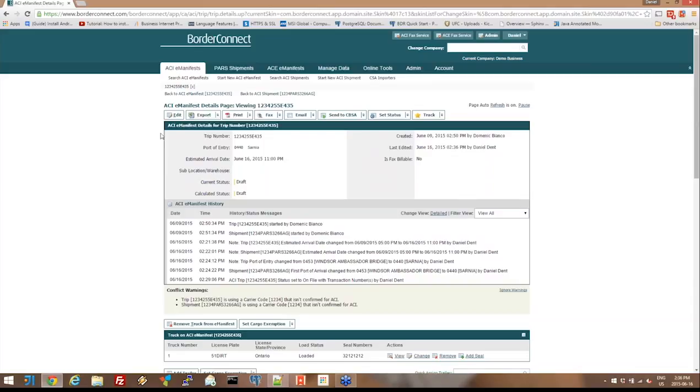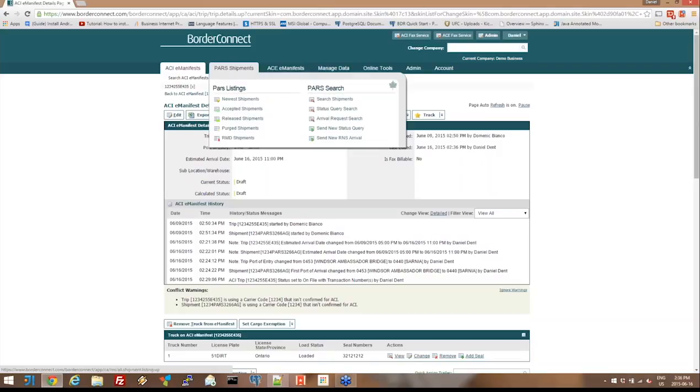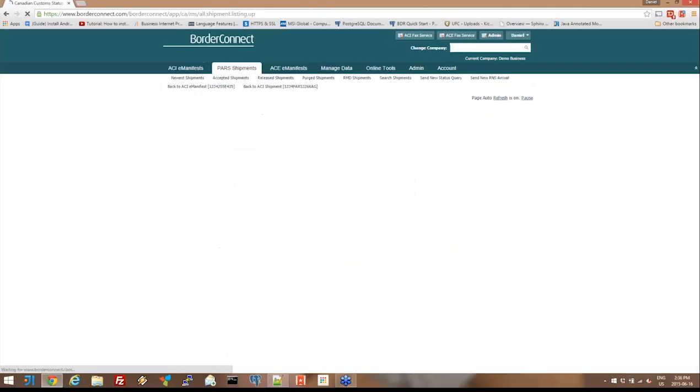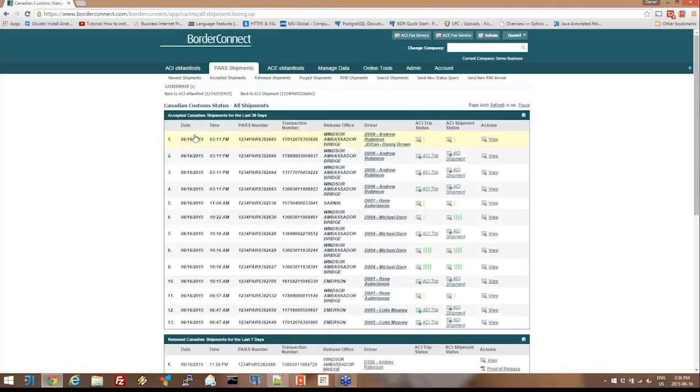Another useful feature is enabling driver notifications. I haven't really touched on PARS, but essentially what PARS is in our system is a listing of your RNS status from CBSA, Canada Customs.